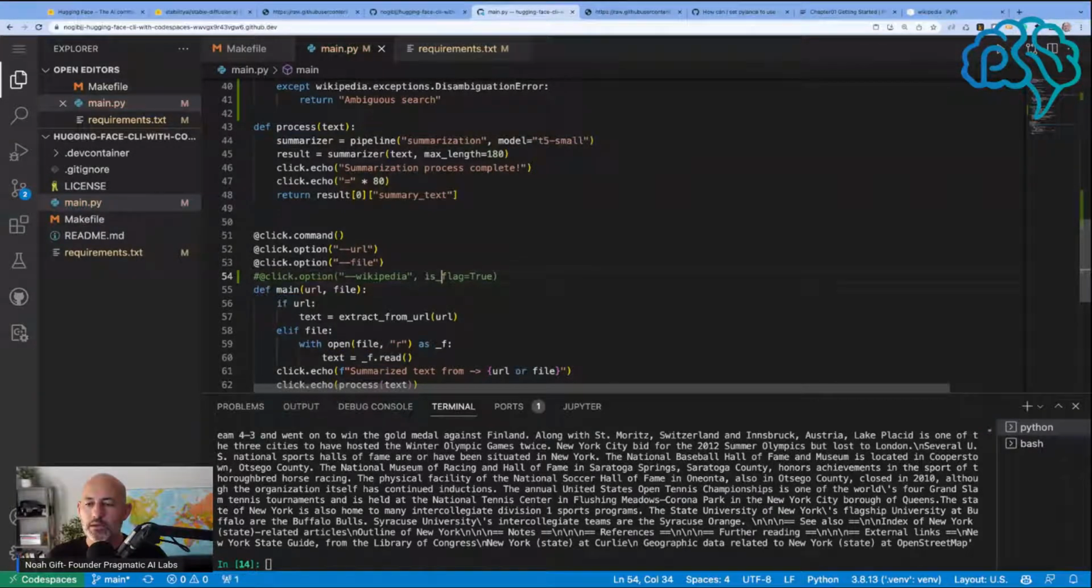Wikipedia page. Wiki page. How about wiki page? How about that? Wiki page. That's what I want. Right. And so then we would add, there you go. It's smart enough to know that.